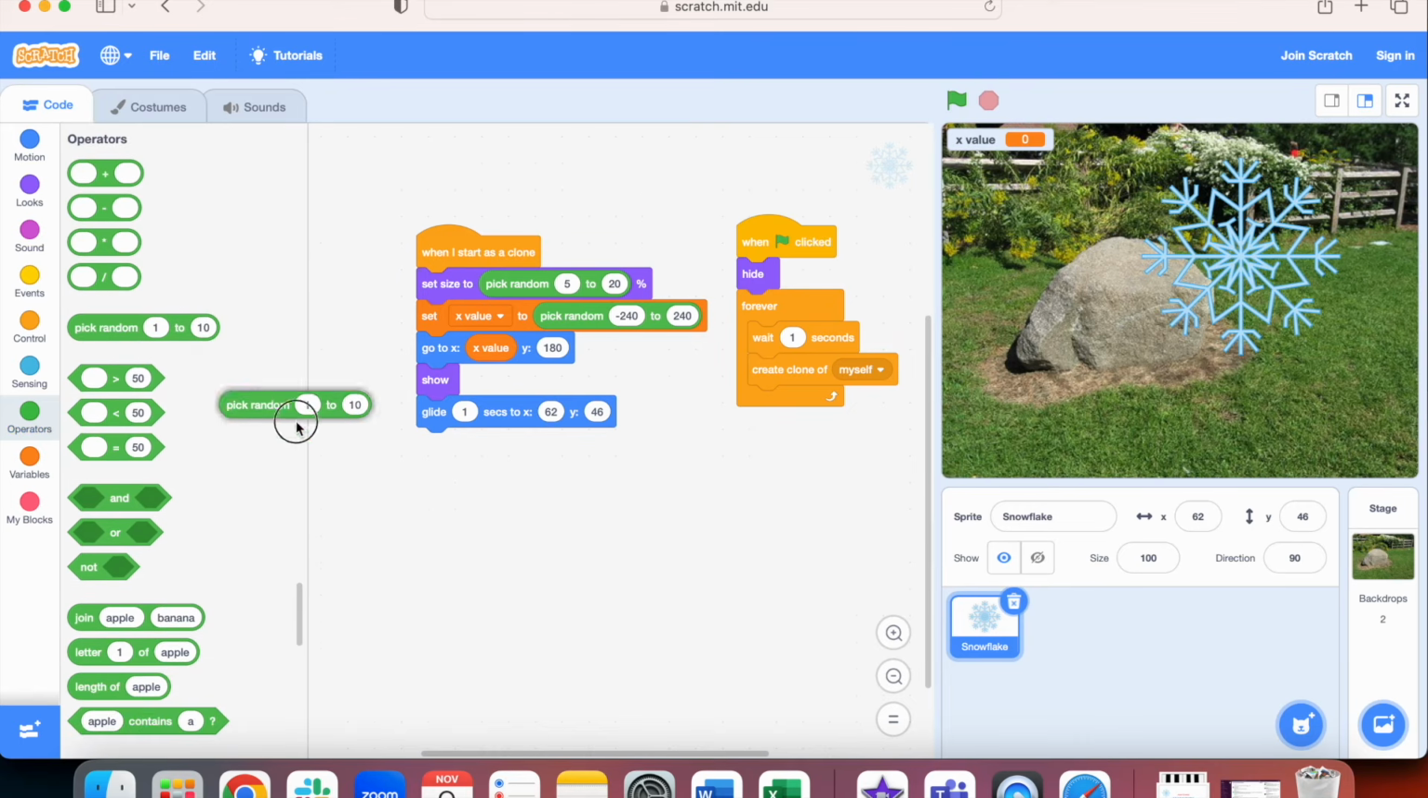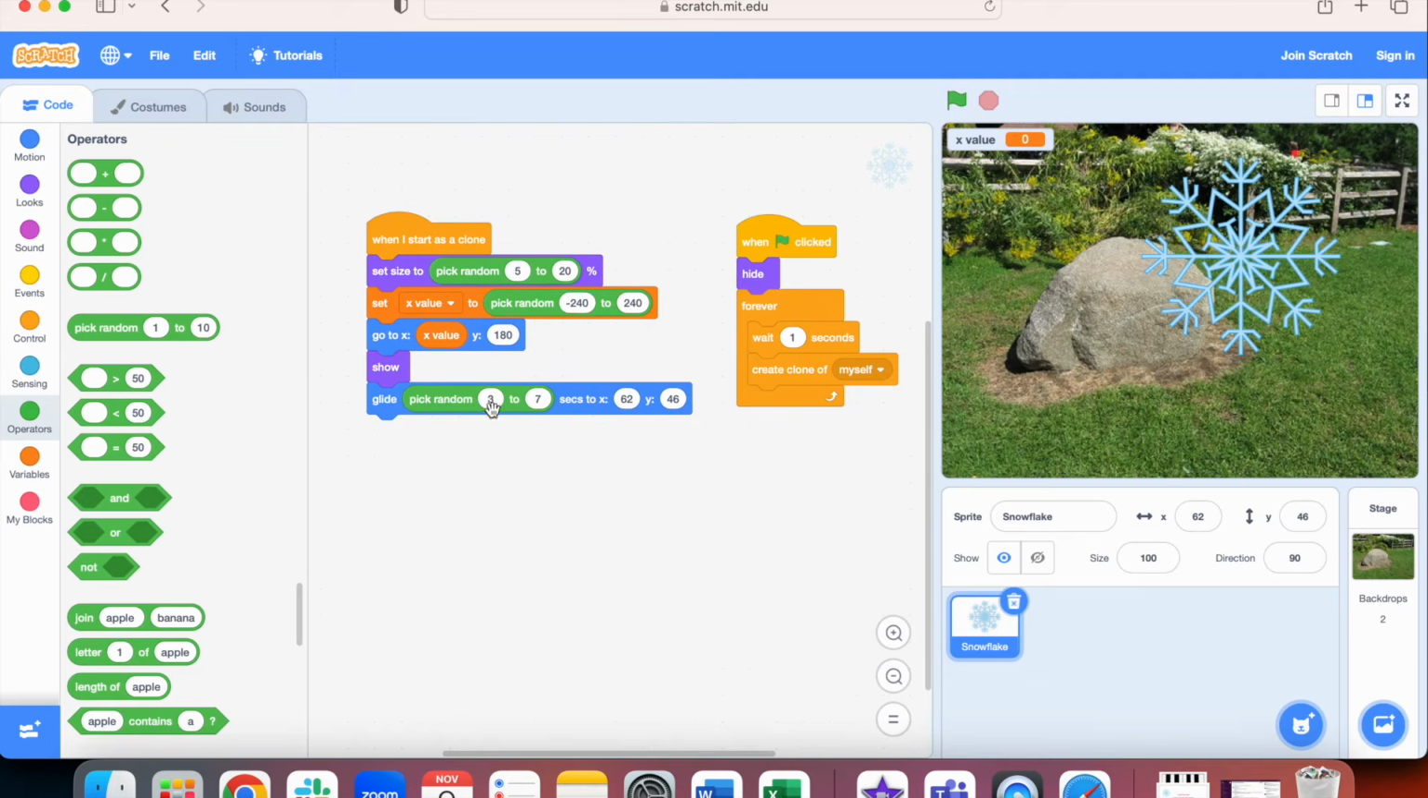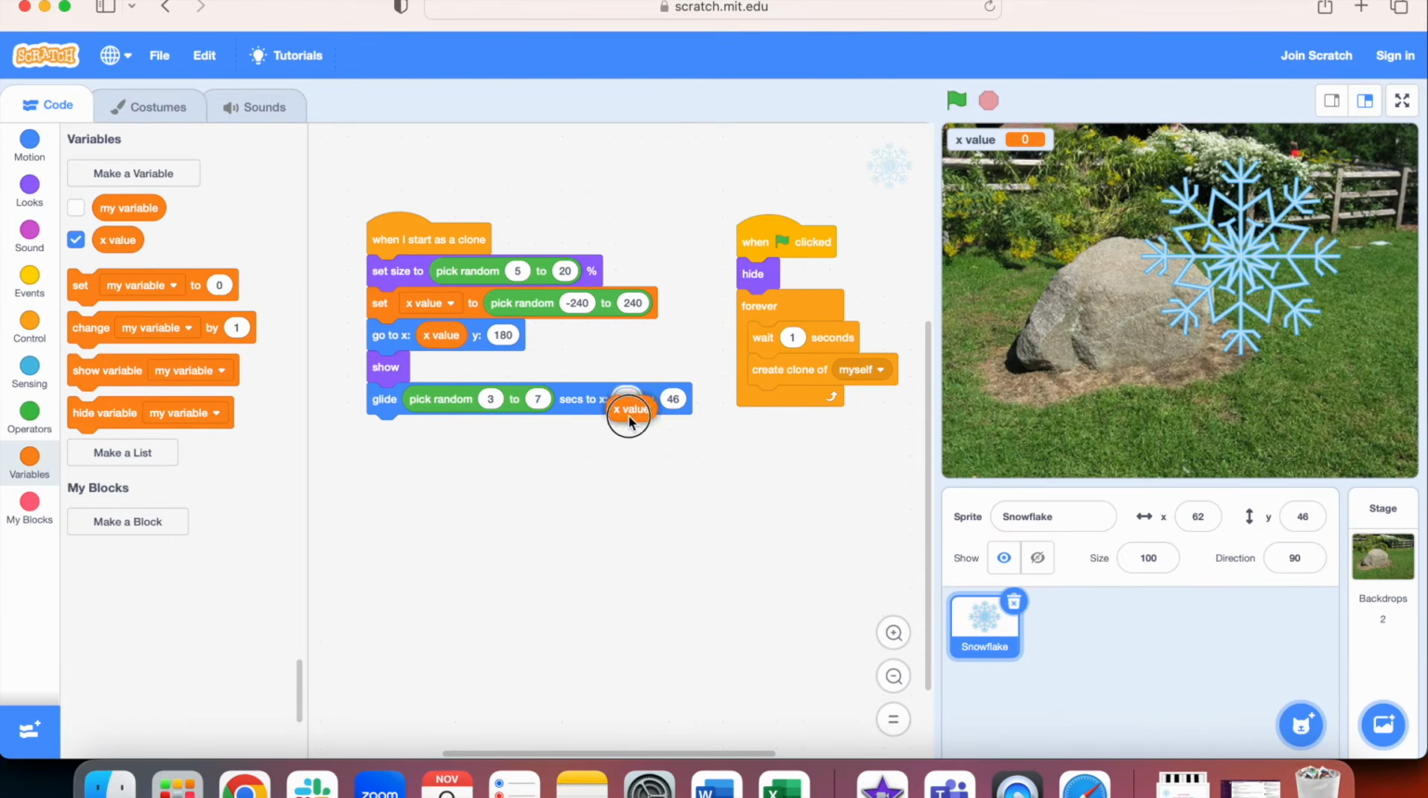So let's grab another pick random block, stick it in here, and we can have our snowflakes fall for between 3 seconds if they're really quick snowflakes to 7 seconds if they're a little bit slower. These numbers are up to you. You can make them whatever you want, but we found that 3 to 7 works pretty well. Our snowflakes are going to be falling straight down, so that means the x value isn't going to change. So we can go to variables, and we can stick our same x value in here. And for the y value, we want them to land somewhere along the bottom of the screen.